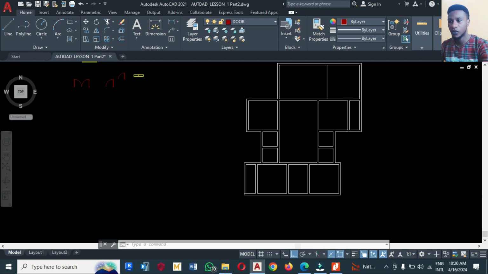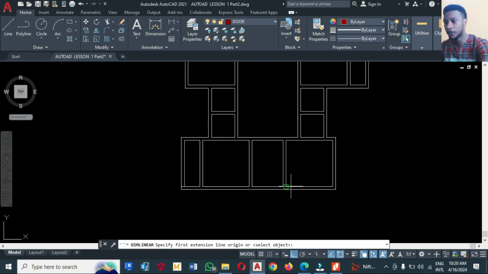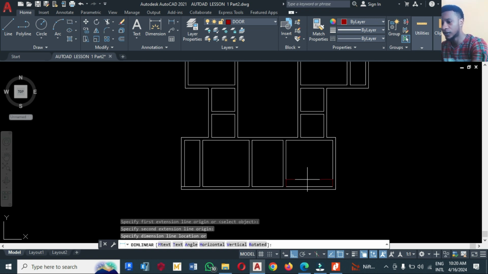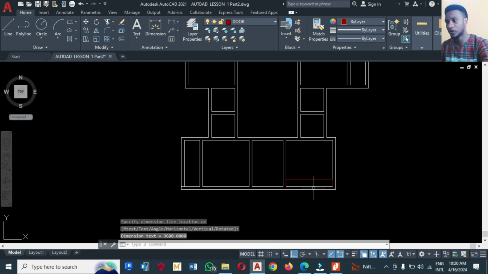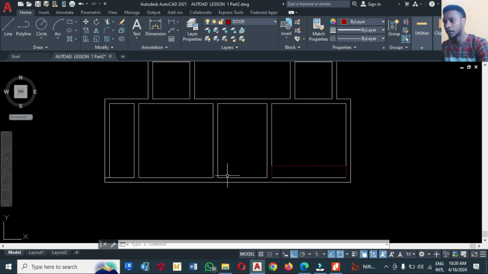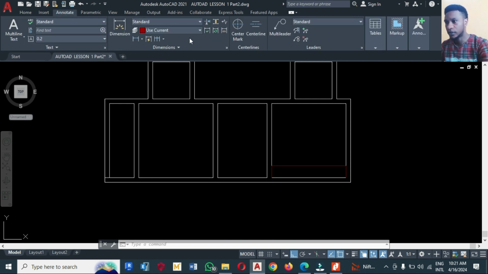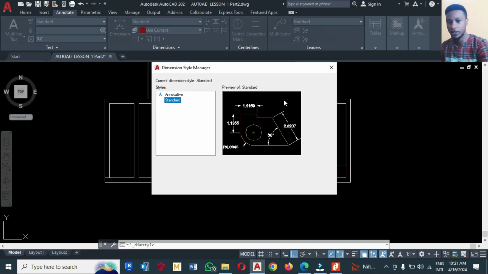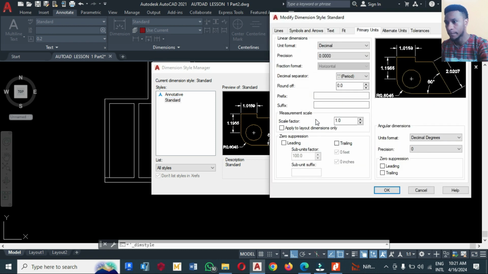Let me measure this room. Okay, this is not showing. So how do I make this dimension show? Let me use this opportunity to edit that. For you to make that dimension show, I did not set the dimensions. What you do is you go to Annotate here and you click this dimension, and you now modify this. If you want to, you can add new, no problem.